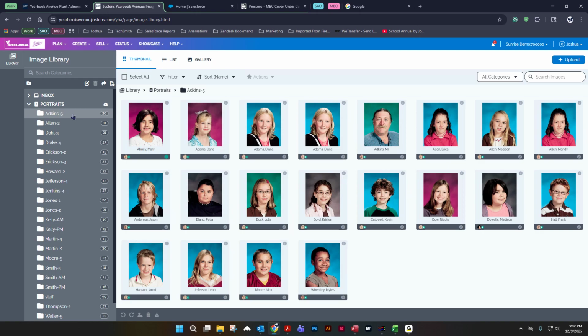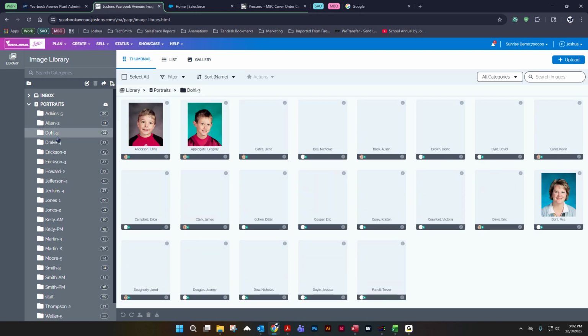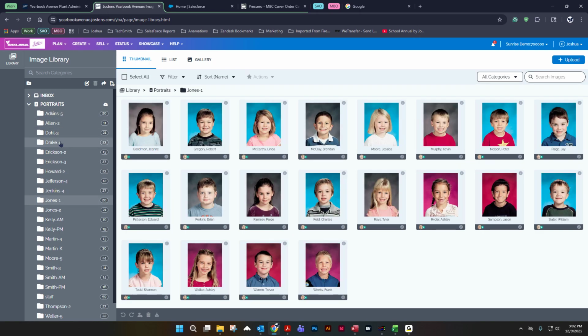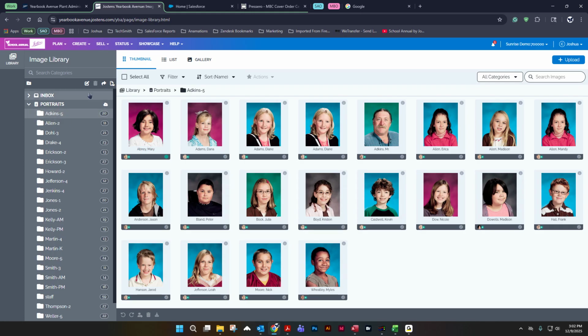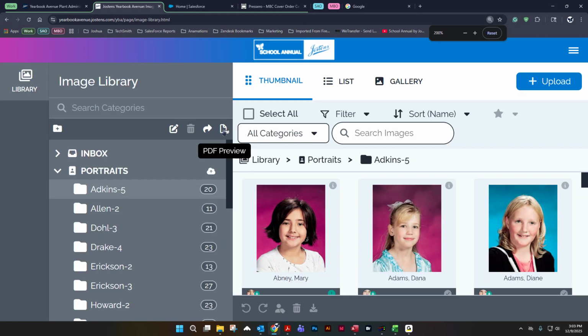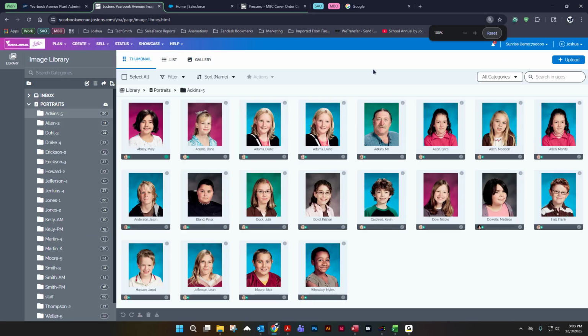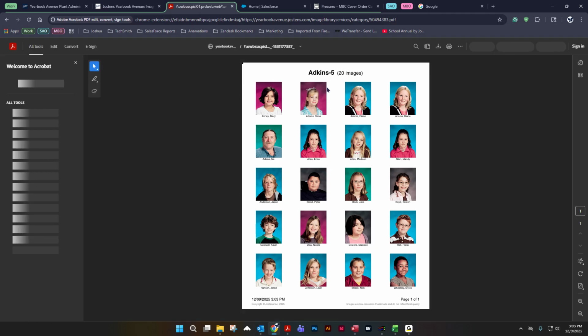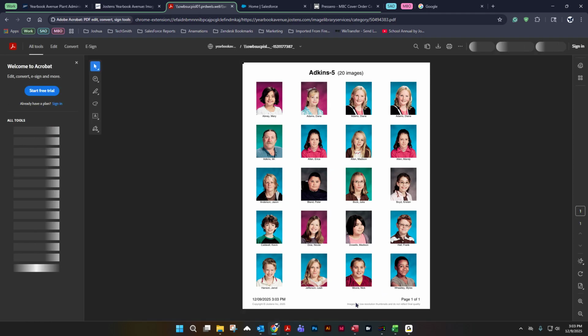So to print off a class sheet, all you have to do is click on any one of these folders right here, and then move your cursor up and then to the left over here. What we're looking at right in here is this little button that says PDF. So we're just going to click on that, and it should open up a screen right here to the side, and it will have a PDF preview of that page.